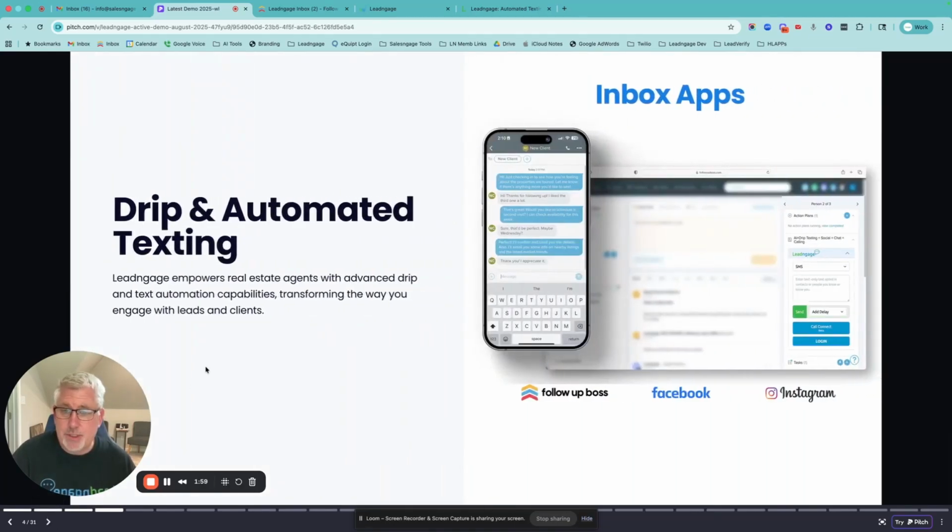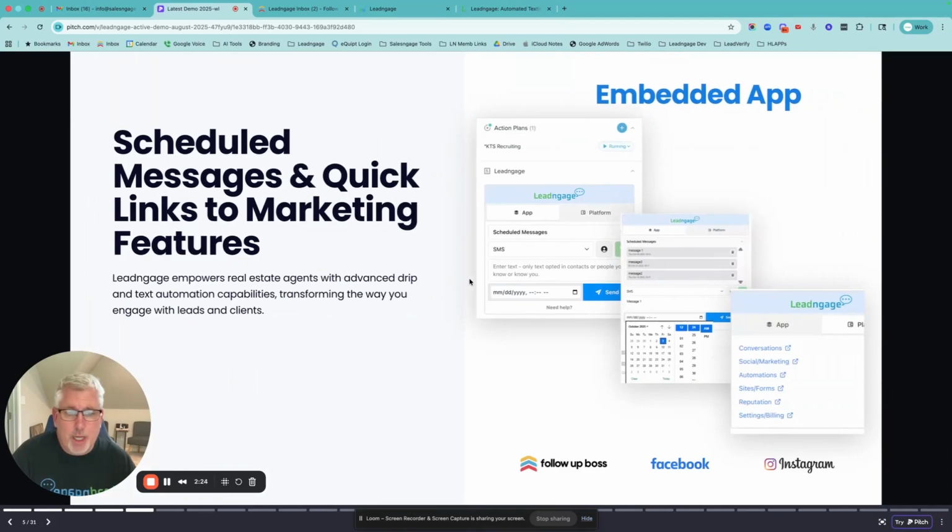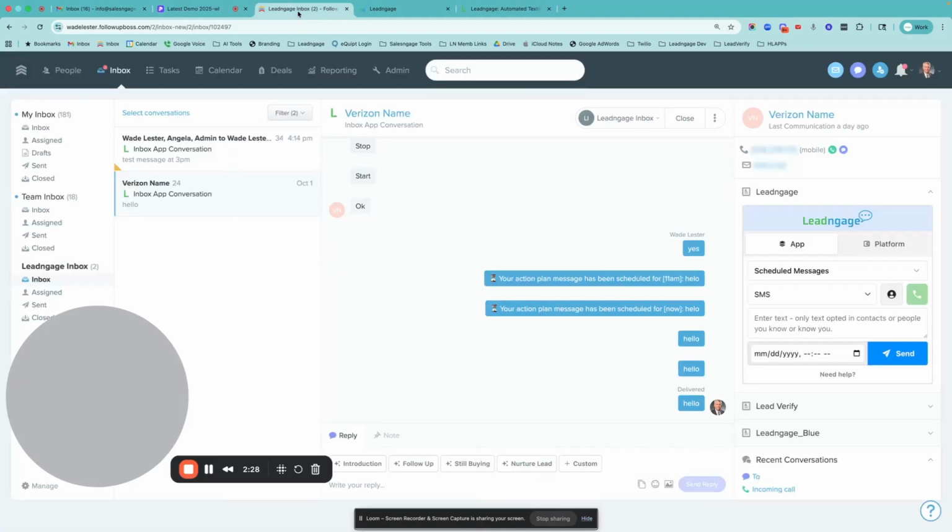All right, next we're going to jump into talking about probably why you're most here: how can we automate drip and automated texting using Followupboss. I'm going to show you now how easy it is to send automated messages through action plans. We do work with the Followupboss inbox, and we have an embedded app. This is our inbox, and this is going to show you how it looks with our embedded app here. So let me go ahead and show it to you live. Let me jump over here.